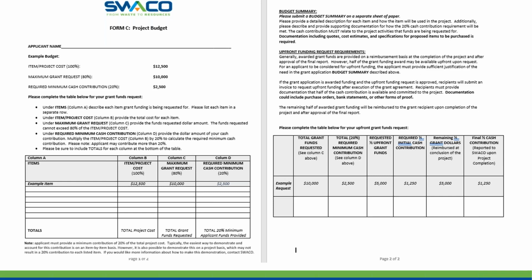And so column A is where you'll describe each item. The total cost is in column B. Column C is your actual grant request, so that's 80% of the total cost. And then column D is going to be your cash contribution towards the project. And we've got a little example just below that. So again, it should be pretty straightforward for you.